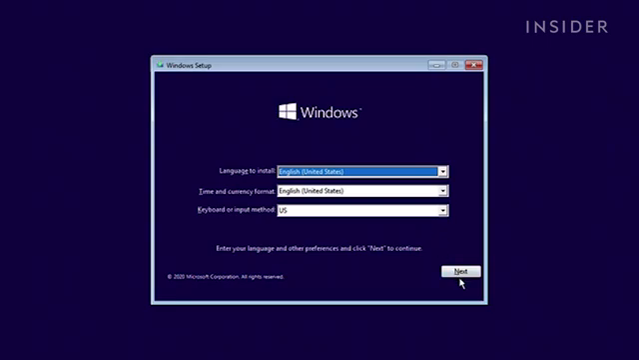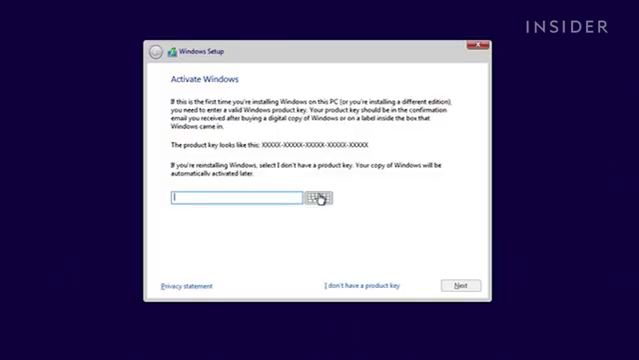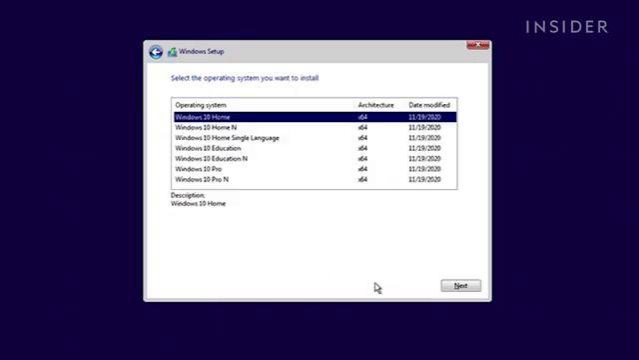Select your language, time zone, and keyboard input, and click Next, and then Install Now. You'll be asked to enter an activation key. If you've purchased a copy of Windows 10, enter it now. If not, you can still install by clicking I don't have a product key. Windows 10 will run perfectly fine without a key for now.